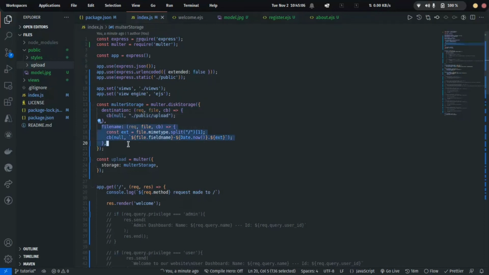And we also have a filename. This is just going to get the type of the file, which is the MIME type. So the MIME type is the type of file; if you're uploading an image, your MIME type is probably going to be JPEG or JPG, whatever format it is. So we want to save it in a variable called extension, and here we are calling a callback function where we are dynamically creating file names.